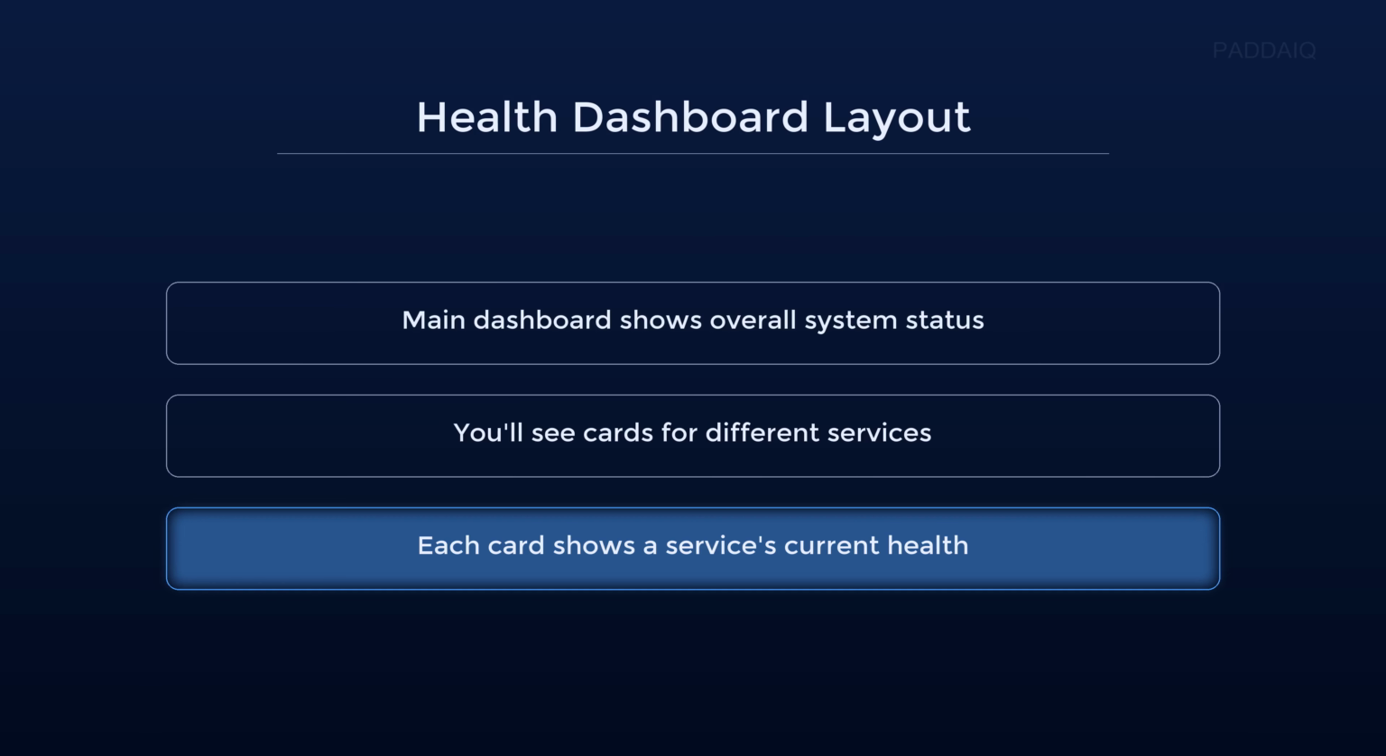Each card shows a service's current health. This means every card on the dashboard provides a clear, immediate status like healthy or having issues for a specific cloud service. For instance, the SAP HANA Cloud card might display a green check mark indicating it is operating normally. This allows you to quickly assess the operational state of all your services at a glance.